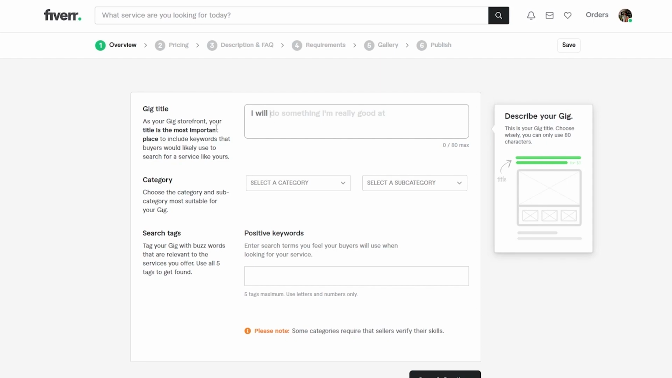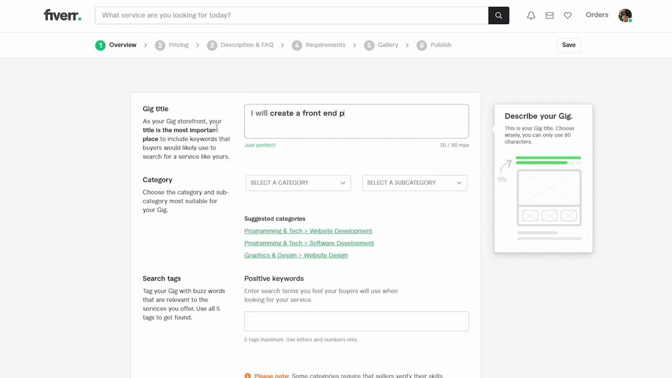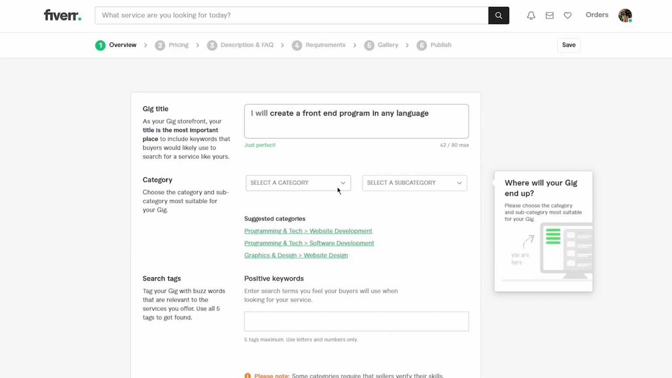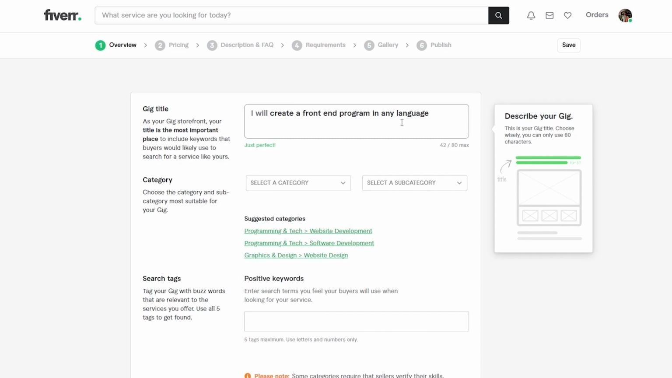It's a very limited space, so please do make sure to go with something short, but very good. So let's say you want to create some front end. I will create a front end program in any language. So, you kept it short, but you gave the whole detail of what you're going to do. I will create a front end program in any language. That's it, straight to the point.